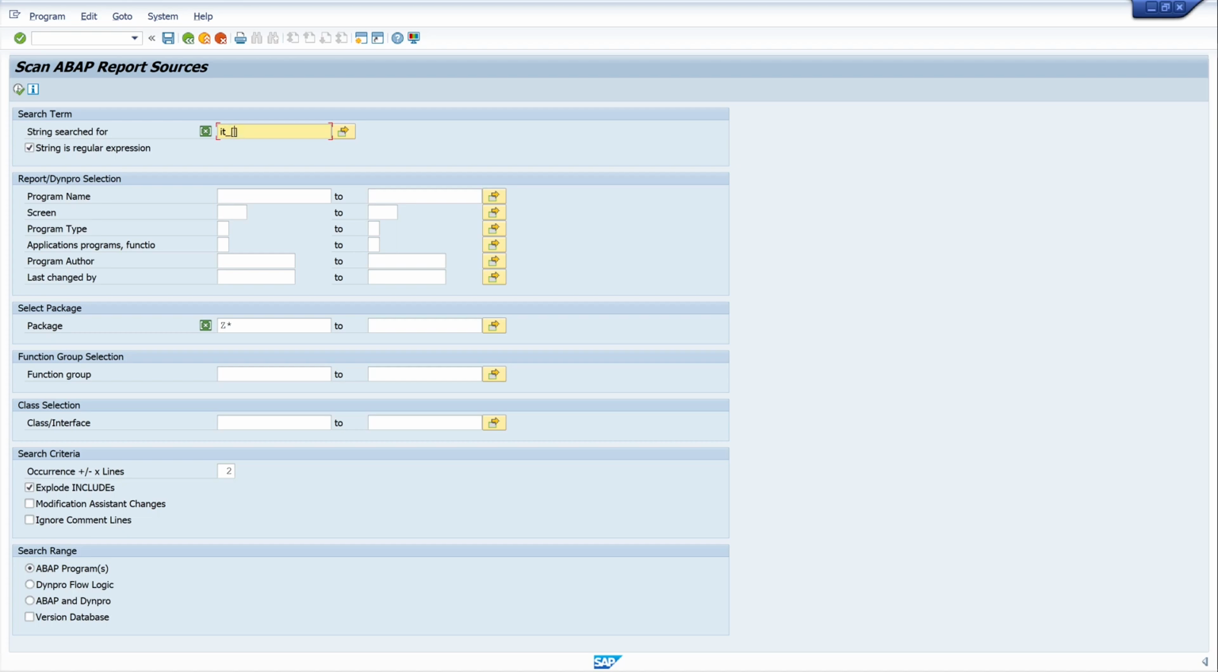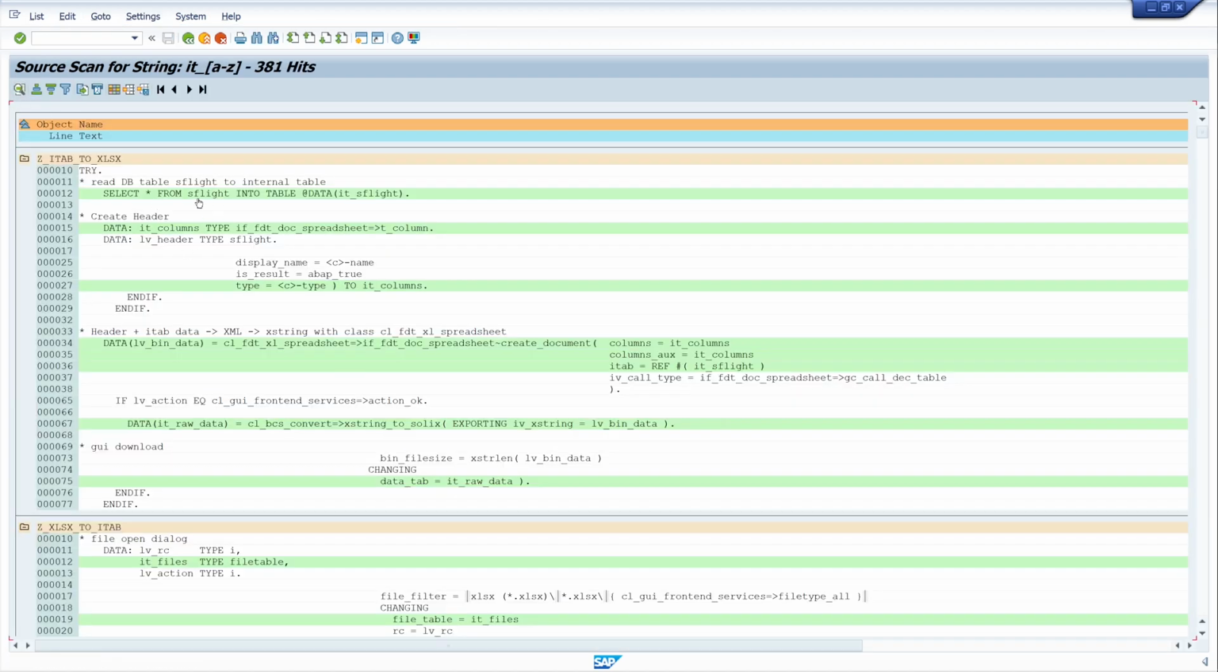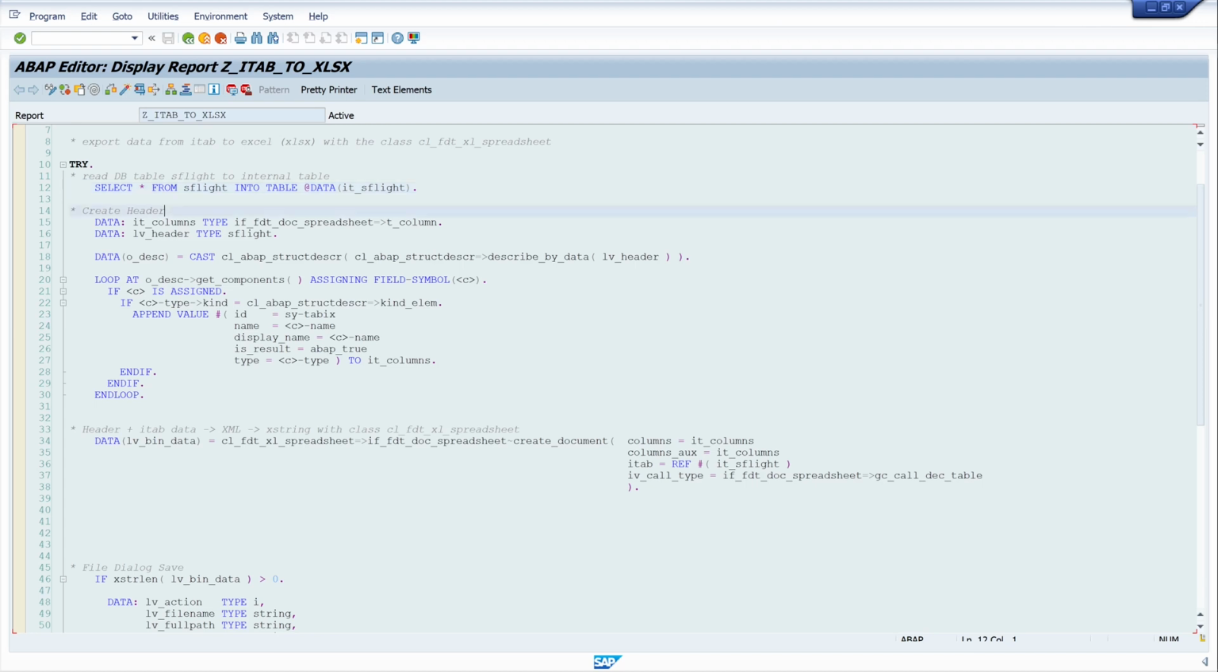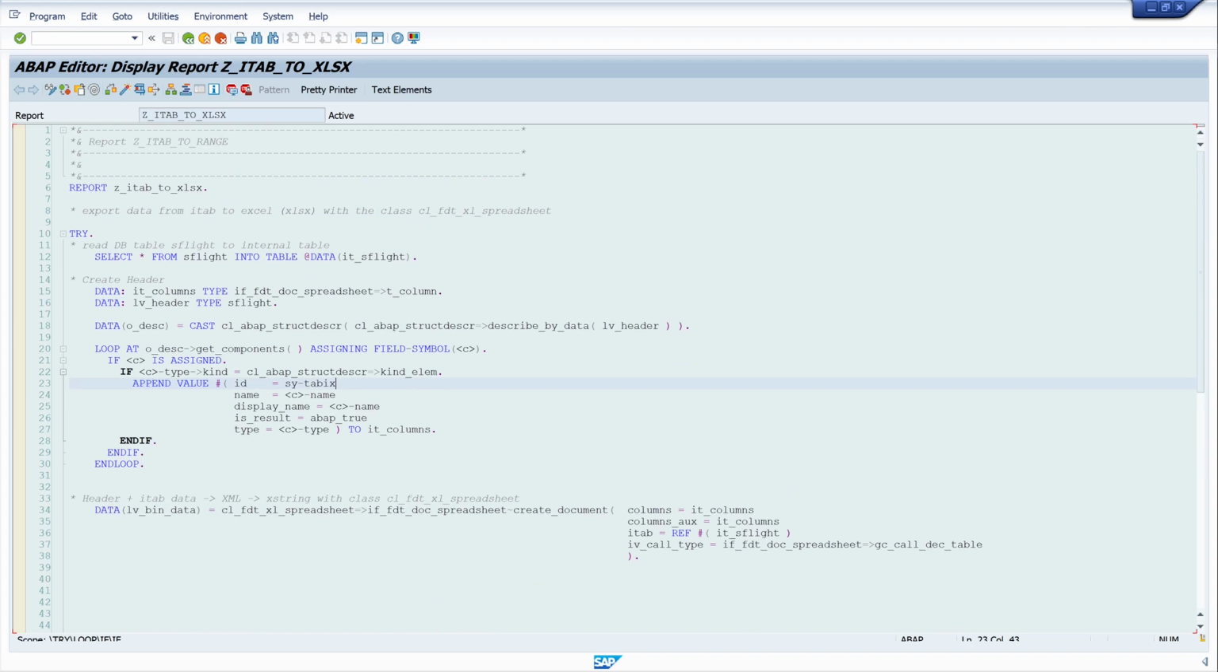For example, I also use my internal tables with IT underscore and then the letters A to Z, and I can type this in here. And let's execute. And we see some declarations of my internal tables are found. ITS flight, IT columns, and so on. And here again, if you click on the line, you jump directly to the source code, to the program or to the package.